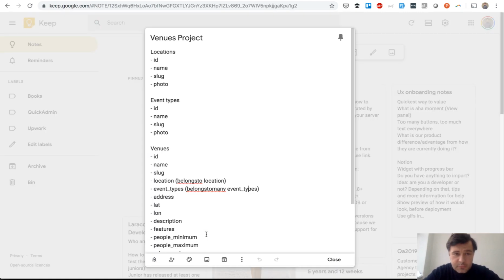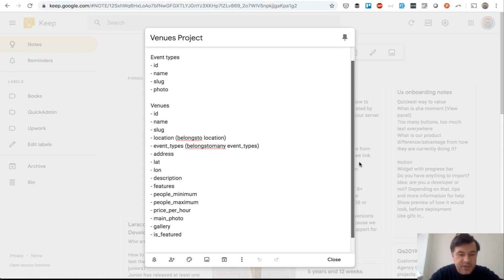Okay, let's go. In my Google Keep, or you can use Notepad or whatever, I've come up with this structure. All that beautiful website with beautiful pictures comes down to these database tables, I think. So locations, every location has to have a slug for SEO purposes and a photo. Maybe we would change that in the future, but for the first version it's this simple. So event types and locations are mostly for choosing for the venues, and third table is venues.